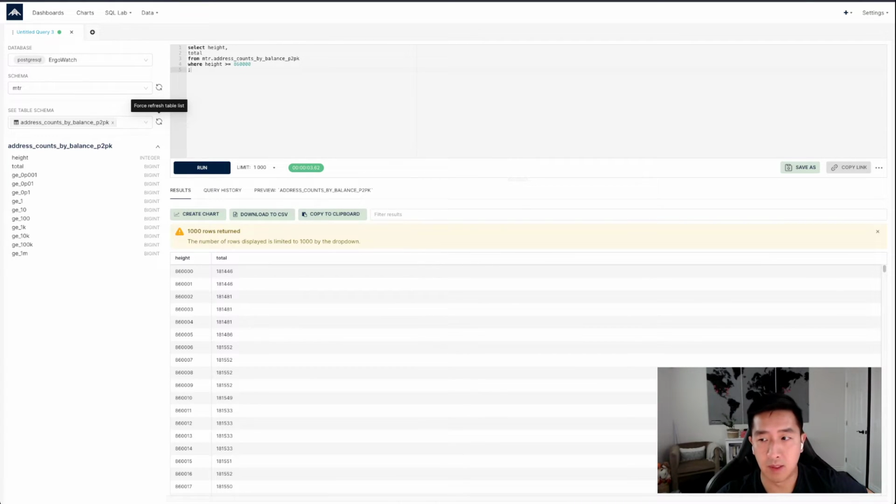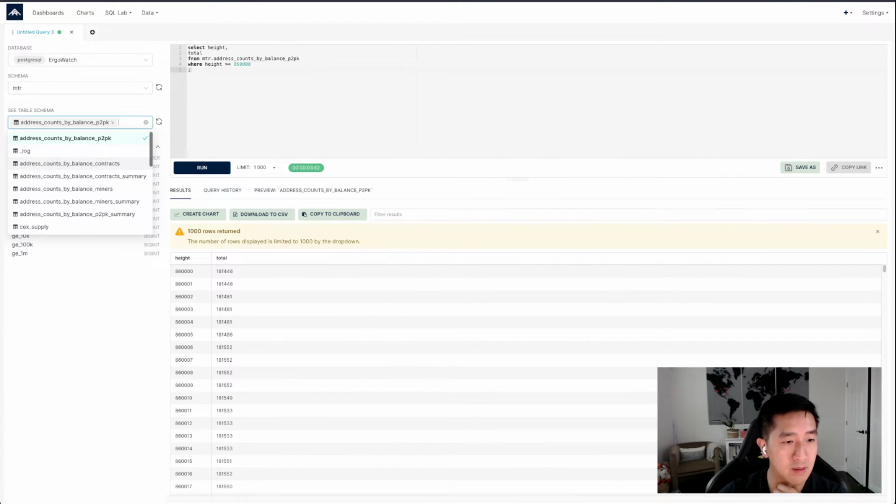But let's say you wanted to add some additional information, like, what's the date and time for this? What is 860,000 for that particular date? So again, if you check out the ErgoWatch schema, it'll give you more details about it. But we can quickly pull that up here. It should be timestamps hourly.